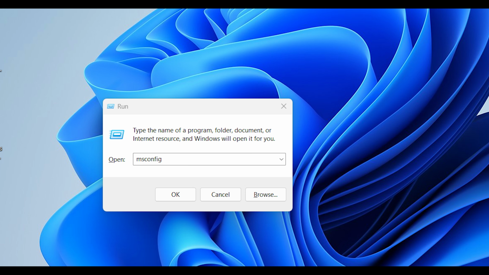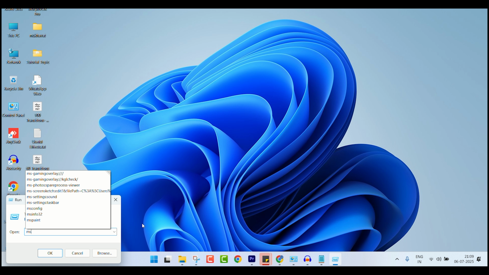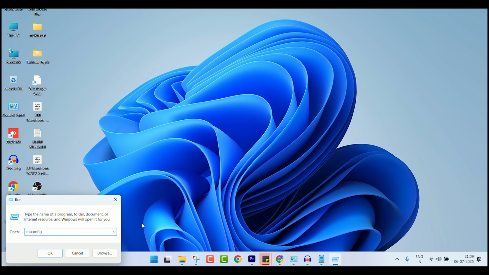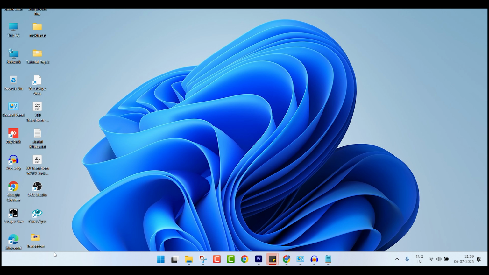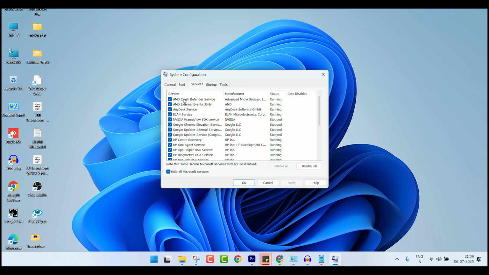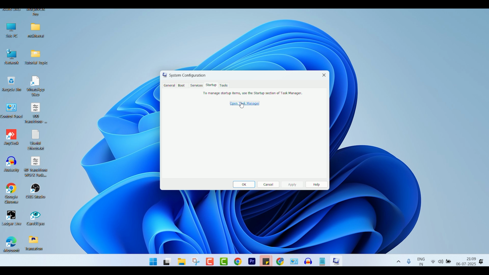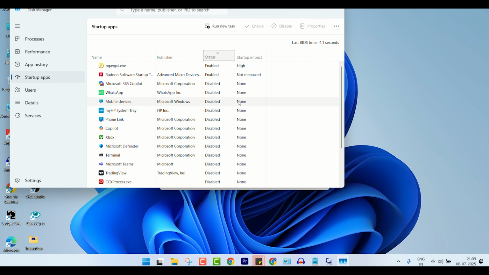Method 5. Perform a clean boot. Sometimes a background service causes this error. Press Windows R, type msconfig and hit enter. Go to the Services tab, check Hide all Microsoft services, then click Disable all. Go to the Startup tab, open Task Manager, disable all, and restart your PC. Then try to open the application.